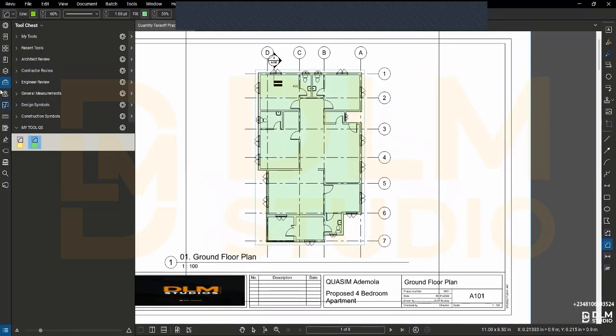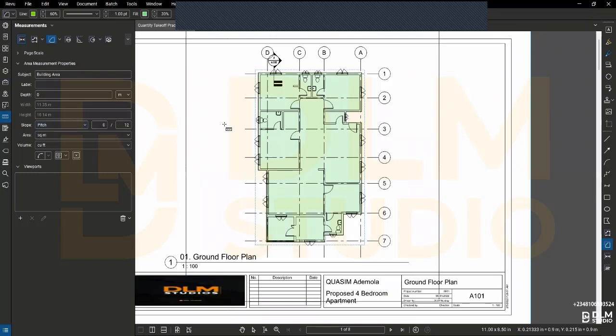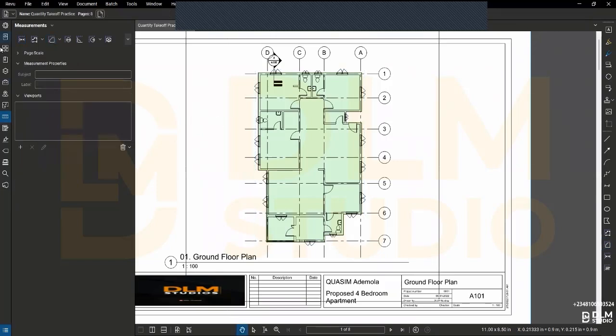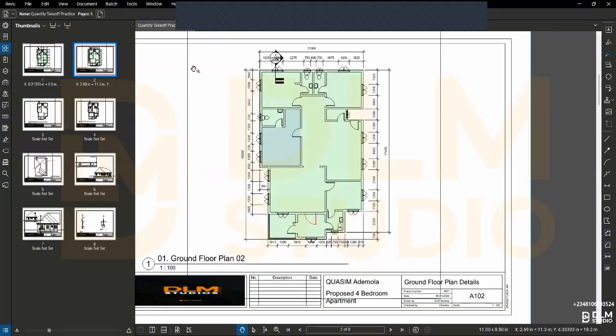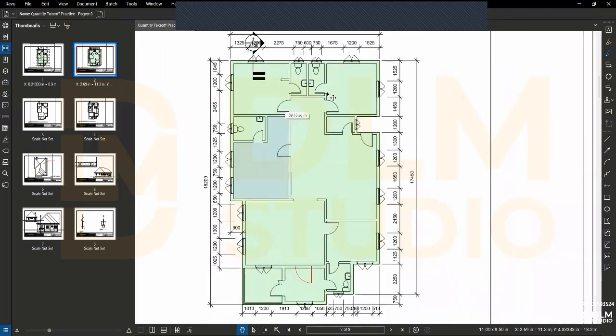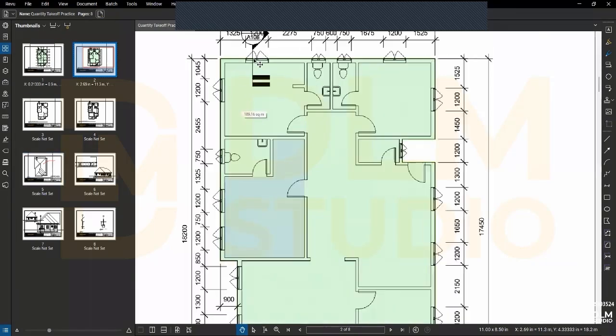Okay, let's move to the next one. Measurements to escape. Let's go to the page you're working with. This page here. Right? Now let's measure for external guard. I'll just be measuring for external guards, but you can also measure for internal guards. So we can all get the pictures.